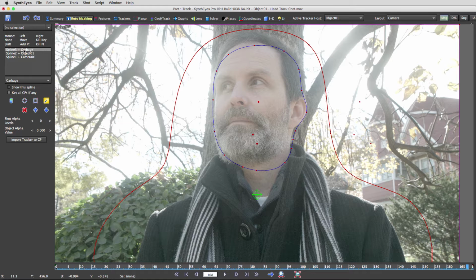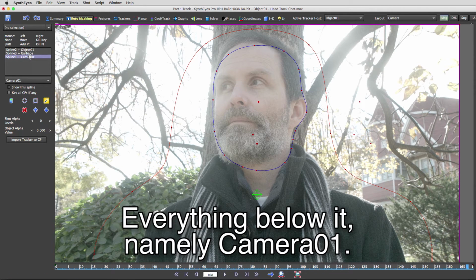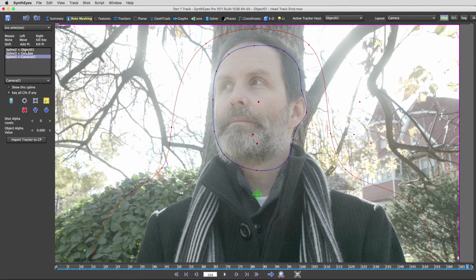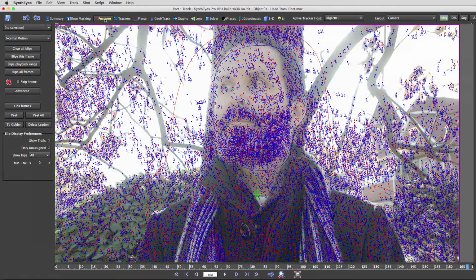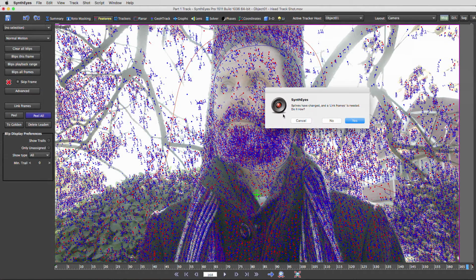So this garbage mat, let's move that down. So this spline belongs to object 1. This spline is a garbage mat for everything, and the way this is going to get computed is in this stack order, so I'll just show you. Back to the features tab. I'm going to hit peel all and I'm going to get a complaint. Splines have changed and a link frames is needed. Do it now? Yes.